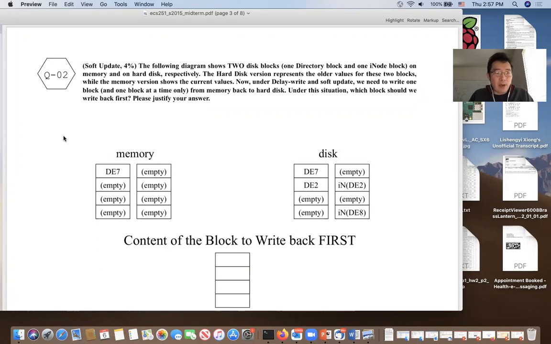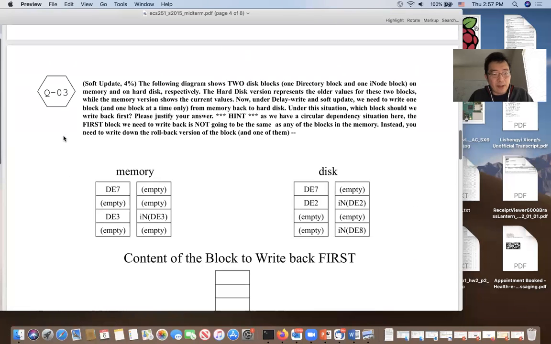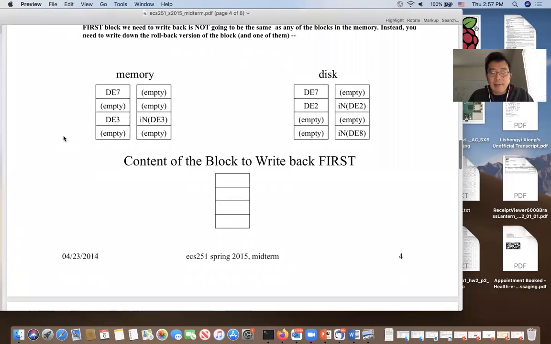If you look at the question, it typically asks you: this one is the inode block, this is the directory block. So essentially, how do you write back the inode block with the directory block? If you don't have any clue, don't worry. I assume in a week, you will know this very well.